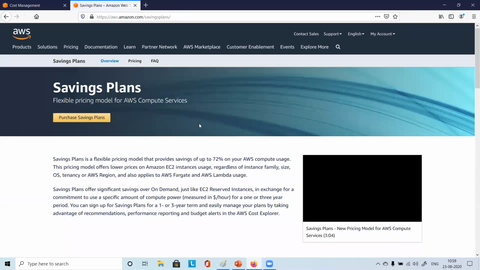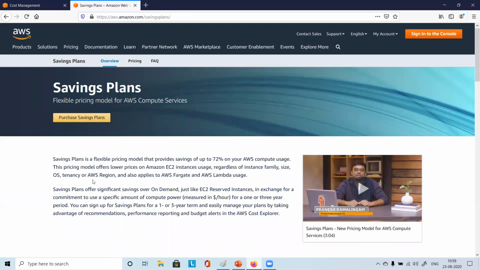So if you go to this overview, you have saving plan. So it's a flexible pricing model, right? Provides savings of up to 72%. So these things will be changing actually, right? Sometimes it will be 72%. Sometimes I have seen it was only 70% written, right? So these things will be changing.